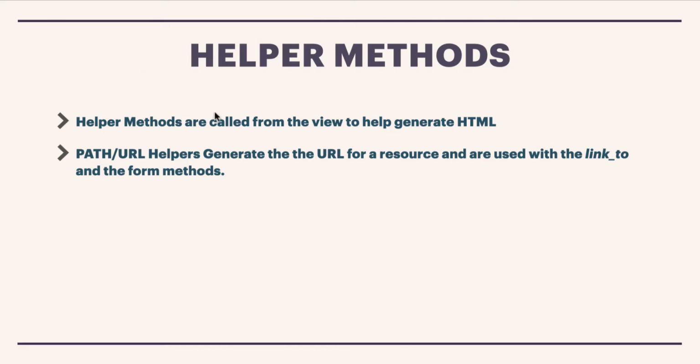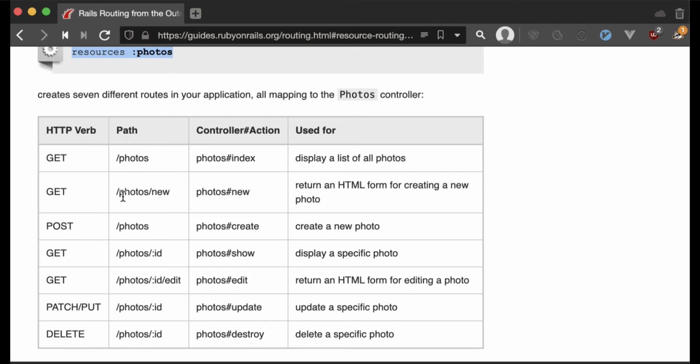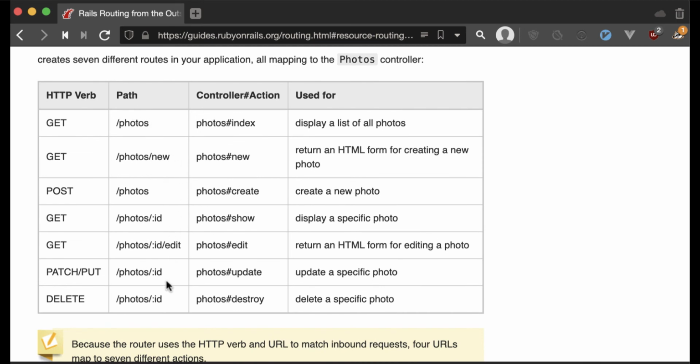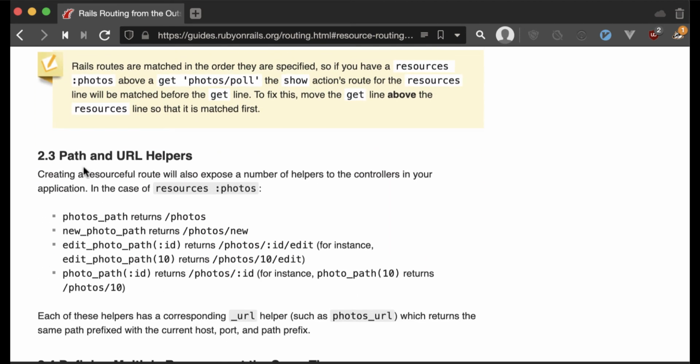Now the routes file does one more thing for us, and that generates us a bunch of helper methods that help us generate our HTML. These helper methods are any method called from the view to help generate HTML. So link_to is a helper method. But there are also path or URL helper methods that generate the URL for a resource. So using this photos example, once again by putting this in our routes.rb file, it generates all of these routes, but it also generates a couple of path and URL helpers.